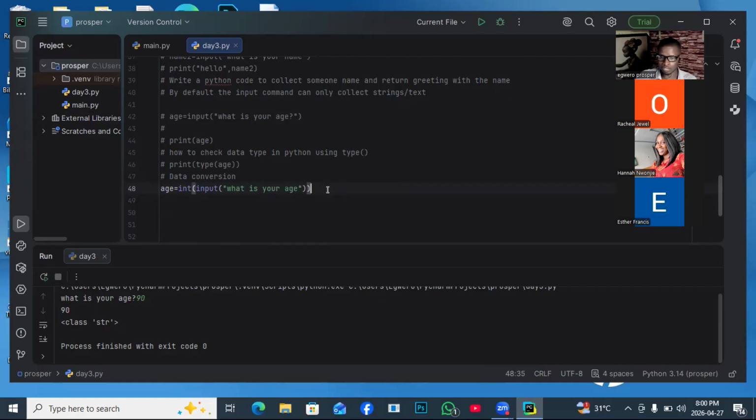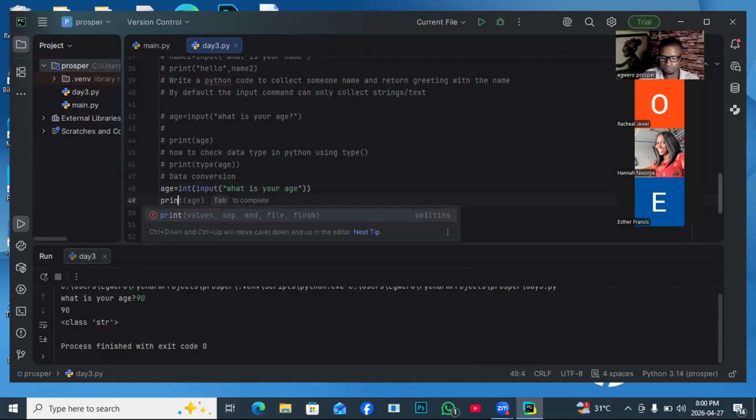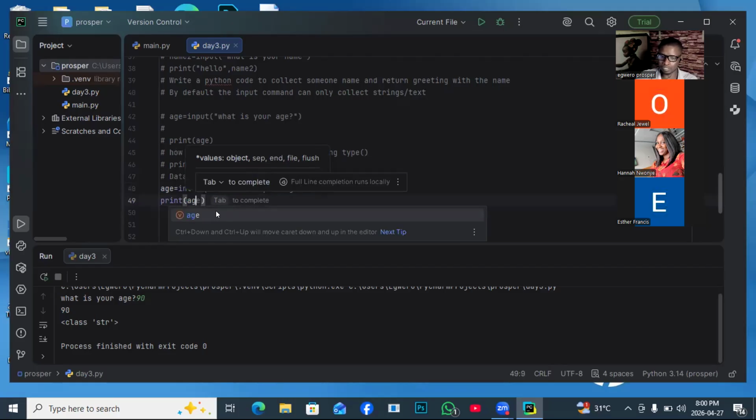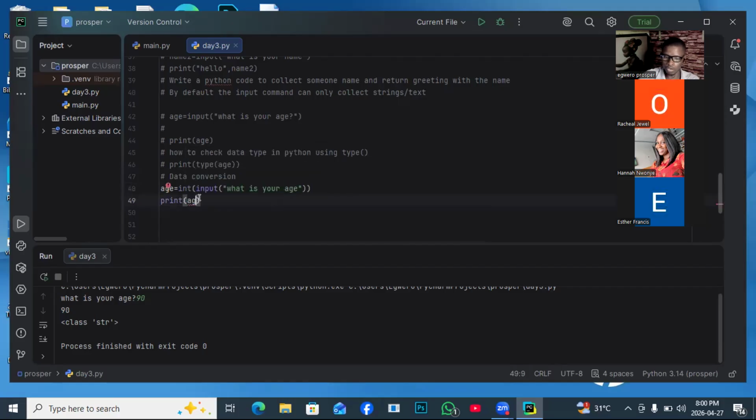Now I run it, and let me print age. But remember that we want to print the age type. We want to know whether the integer constructor has actually converted the string collected to a number. So I'll do the same thing we did, print the type of age, that is, tell us the type of data that age as a container is holding.